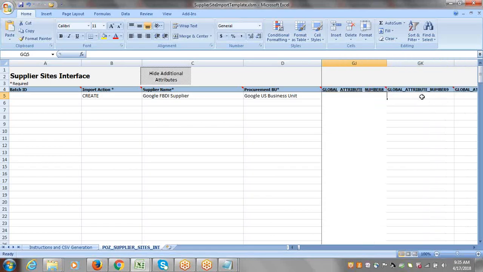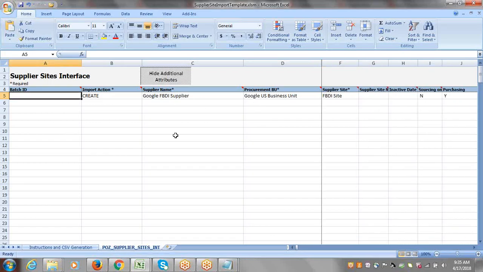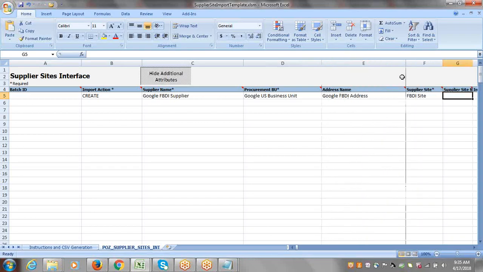Done. No additional data we have. So primarily here we just selected columns like import action as create, then the supplier name for which supplier the site we want to create belongs to, which business unit that address belongs to, and what should be the site name. Here we have the address name, site name, and purpose of that site. These details we have given.